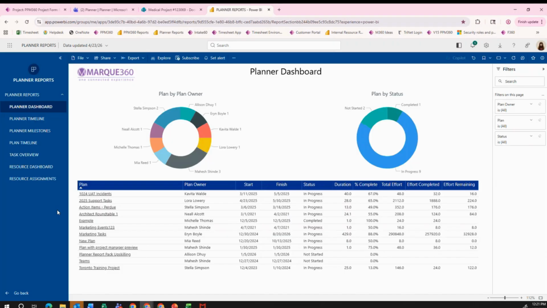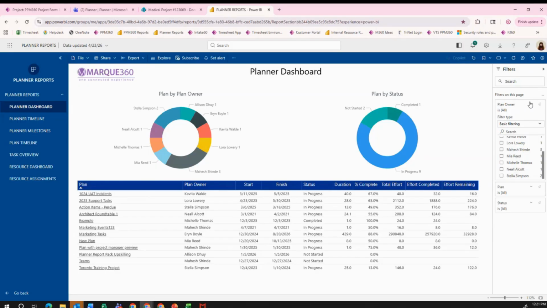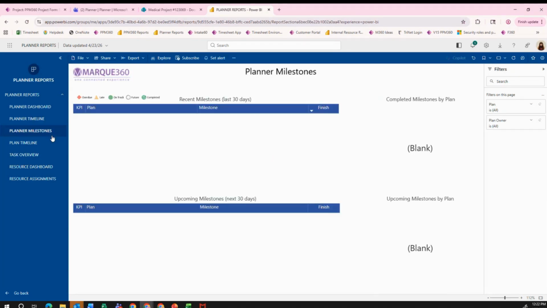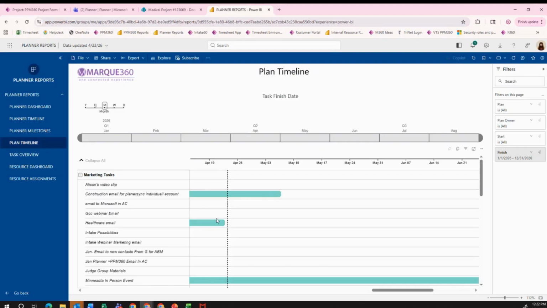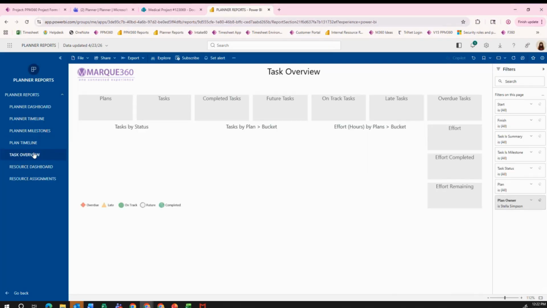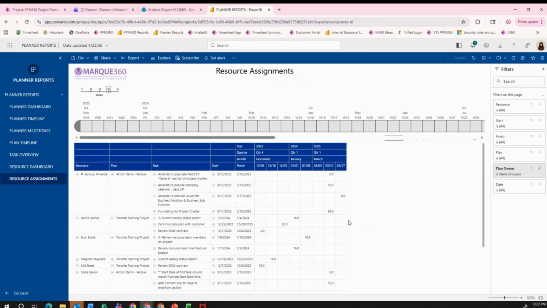So this, as you can see here, are some reports that we offer from our K360 planner reports that we have in Power BI. I can go to plan owner and go to myself, and then I can see all the plans that I own, how they're doing, and I can add other filters on here as well, plan by owner. So this is all of my data that lives in Planner. And I can limit this to my company, I can limit this to specific people. We have planner milestones, plan timeline, which is really nice as well. So this is by project, as you can see here. These are all the projects it's pulling in, task overview, resource dashboard, and resource assignments as well.